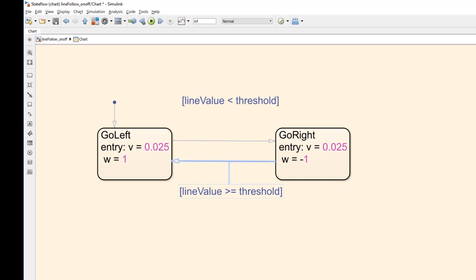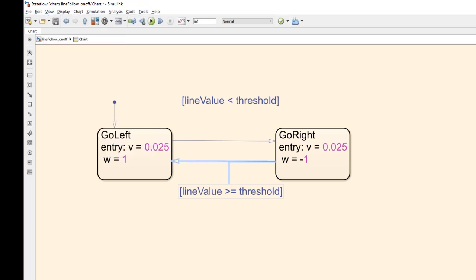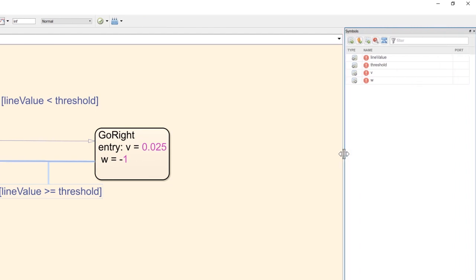Let's create the inputs and the outputs for this chart. To do that, go to the View tab and choose the Symbols option. This opens a pane on the right-hand side of the interface. Now let's resolve these symbols by clicking on the exclamation sign up here. And now we can see that line value and threshold have been set as inputs, and V and omega have been set as outputs, which is what we wanted.